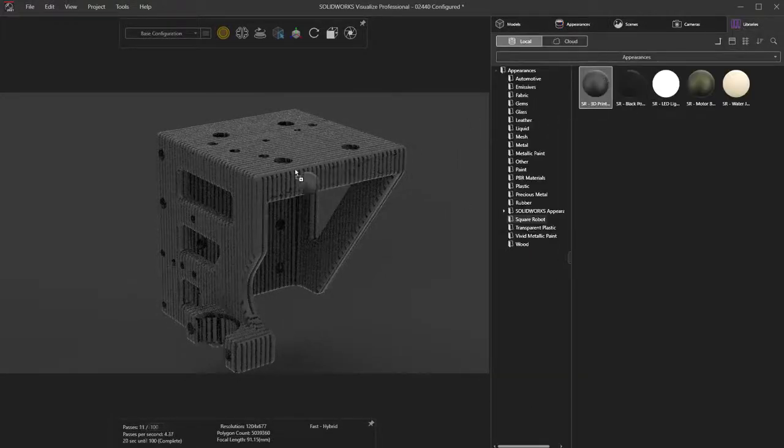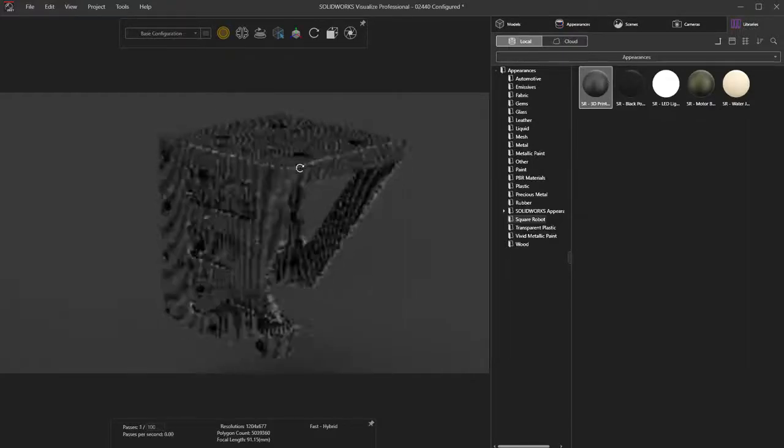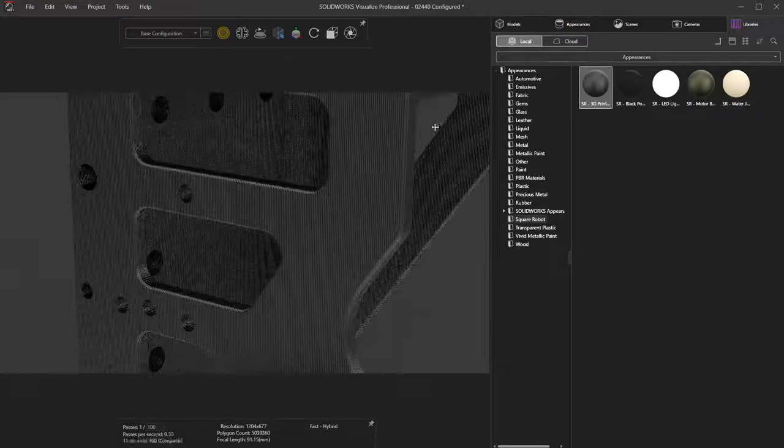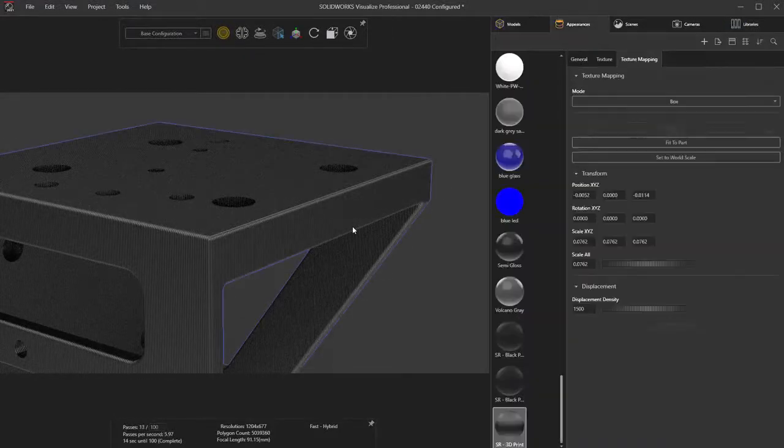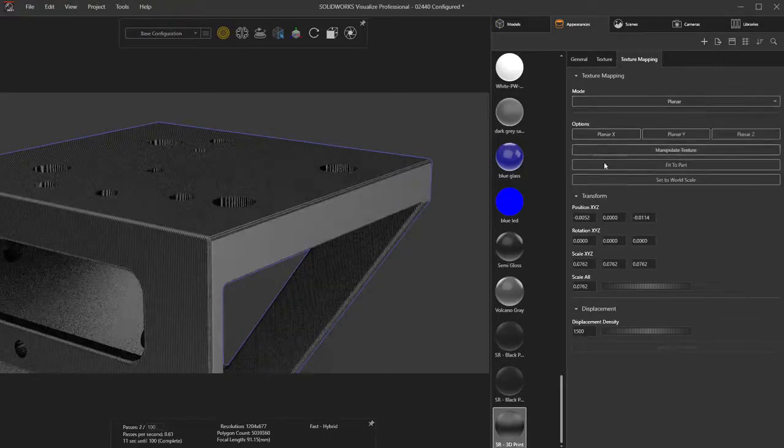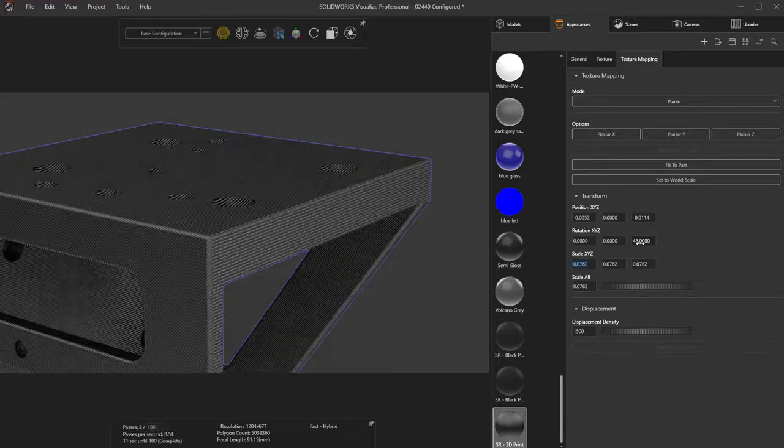As always, custom appearances can easily be saved and reused for later projects. Here's a nice, subtle 3D printed texture from a previous project that's ready to be reused. Remapping this to a single planar direction and rotating 45 degrees aligns with the print process of this part. After all, great renderings are about the small details.